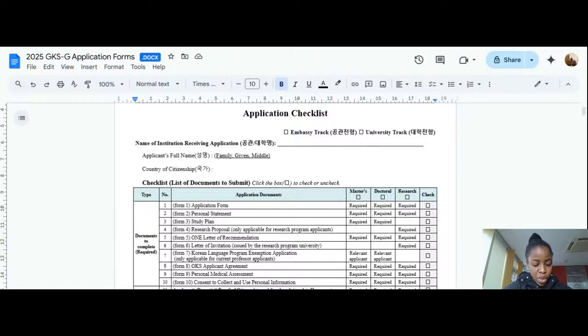So if you do not know the name of your embassy as it is written, please refer to the guidelines, the appendix, towards the end, Appendix B. There's usually contact of Korean embassies. So you can check the name of your country's embassy that way and fill it exactly there.